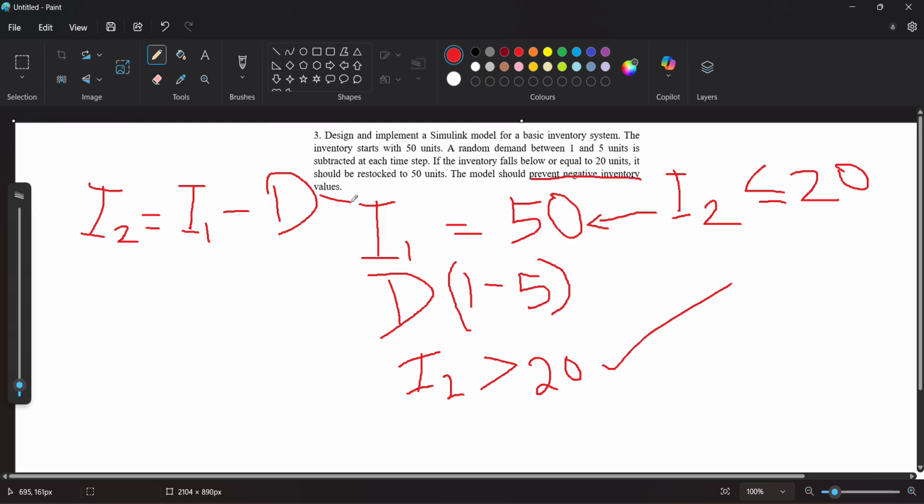That is, whenever the demand is subtracted from the initial inventory, the inventory should not fall below 0. Just imagine you have a box and you have 50 units. You remove all the units from the box. What is the least value that you can have in the box? It's obviously 0. You cannot have negative units in an inventory or in a box. So this is the concept. We need to make sure that the model prevents negative inventory values. So this is the problem and this is the mathematical model.